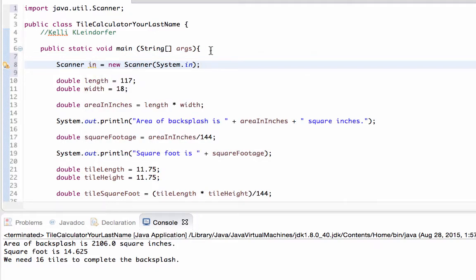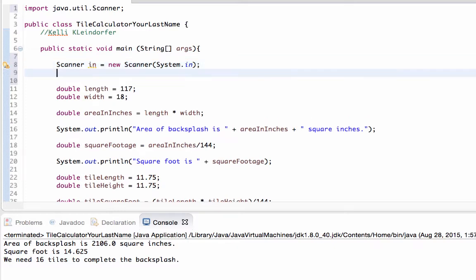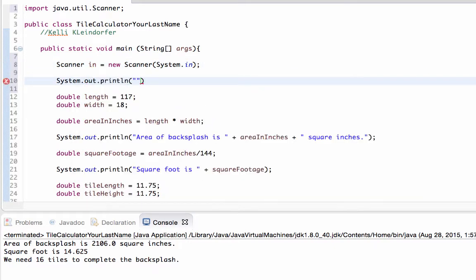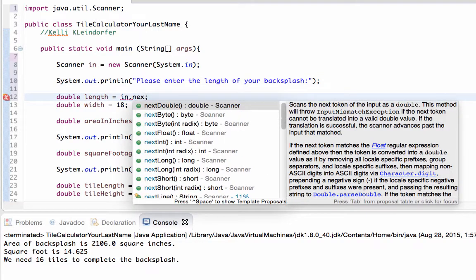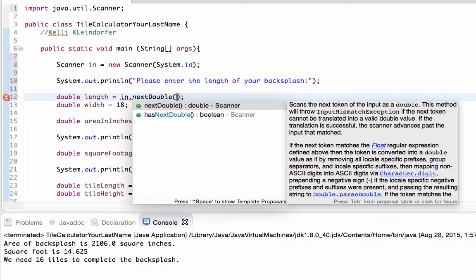I need to prompt my user to find out what they want for the length of the backsplash, so I'm going to use my system.out to ask the user a question. This is where my scanner object comes into play, my in. I'm going to remove the variable that's there, 117, and use my scanner object to scan for the next double that comes in. When that next double comes in, it's going to automatically save it into the length variable.